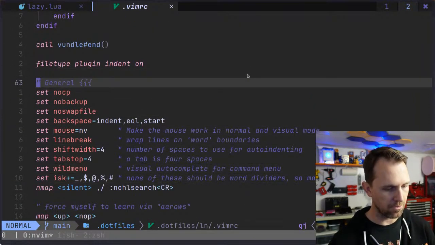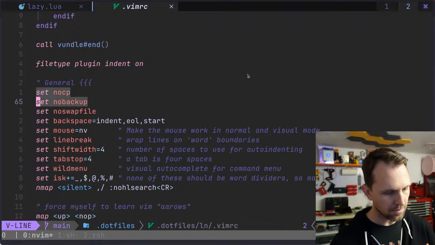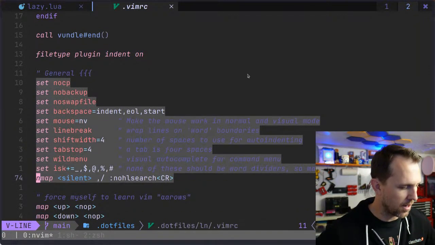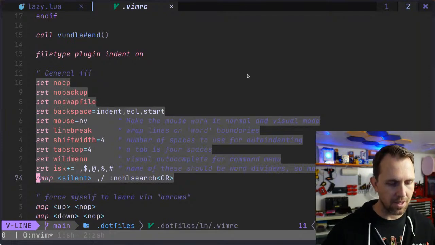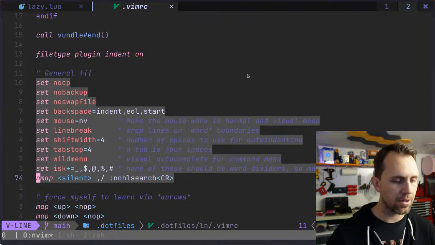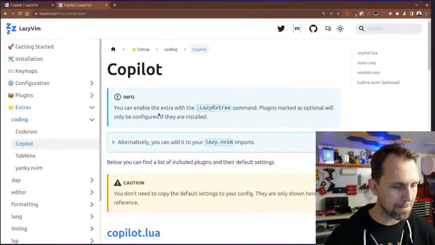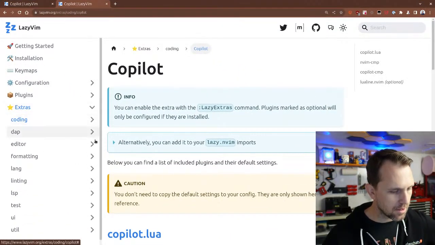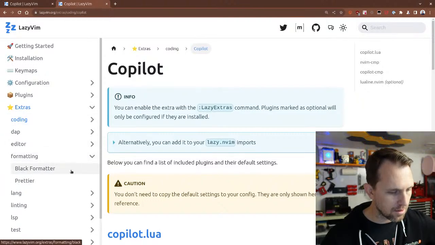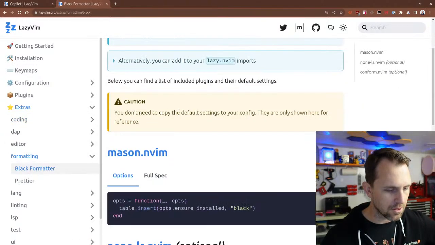So I don't know, do I need this stuff? This is where I have questions around LazyVim. If I just copy and paste this in, where does this go? How is that going to work? Let's see. Is there a formatting? What is that? Oh, these are all the other plugins.